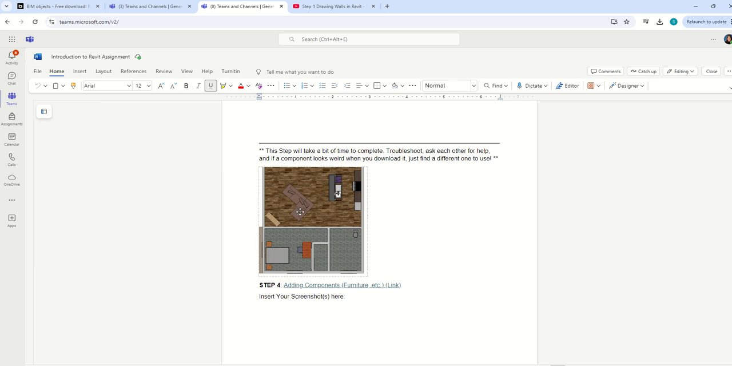If you download something and bring it into your floor plan and it looks weird and you can't figure out how to make it look normal, just delete it and move on. Find a different component to use instead of trying to troubleshoot how to make one look correct. Sometimes when I am there, I can help you do that because I use Revit all the time and I teach Revit, so I've seen a lot of things and have solved a lot of issues.